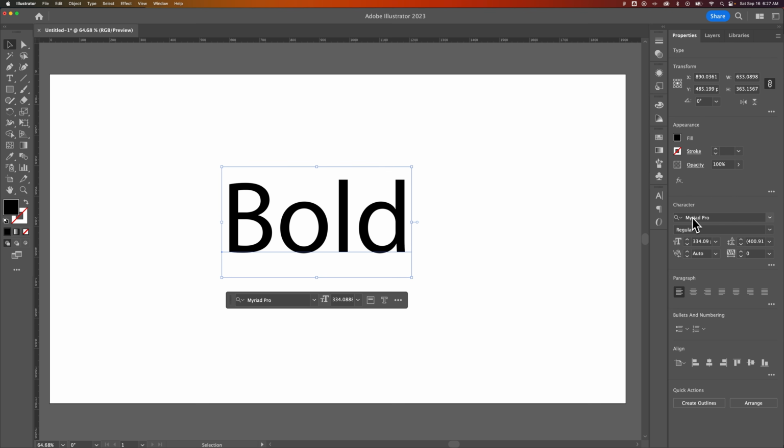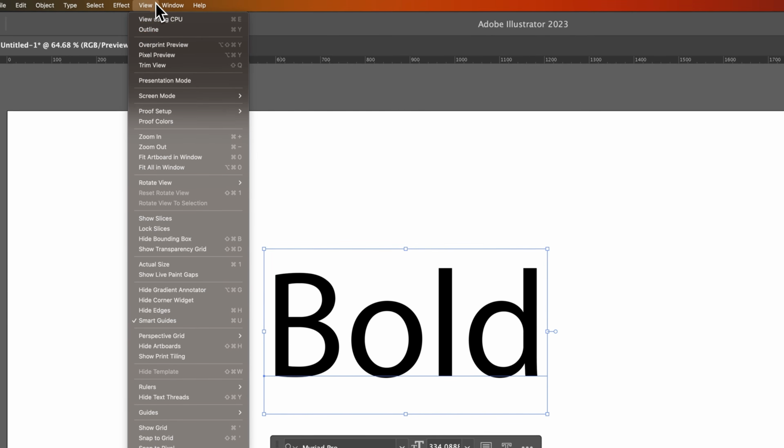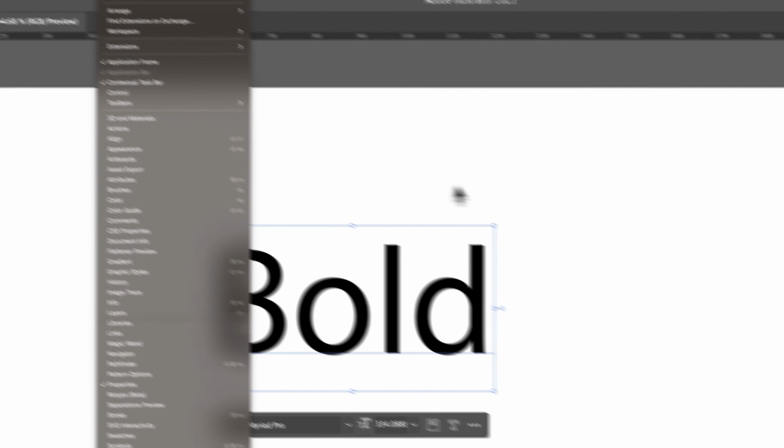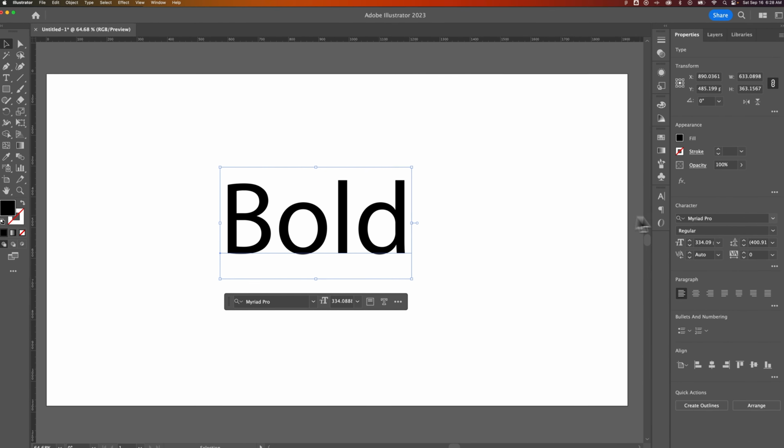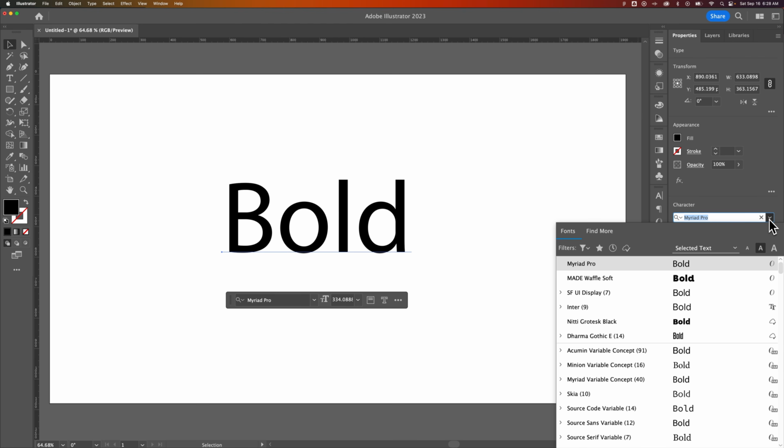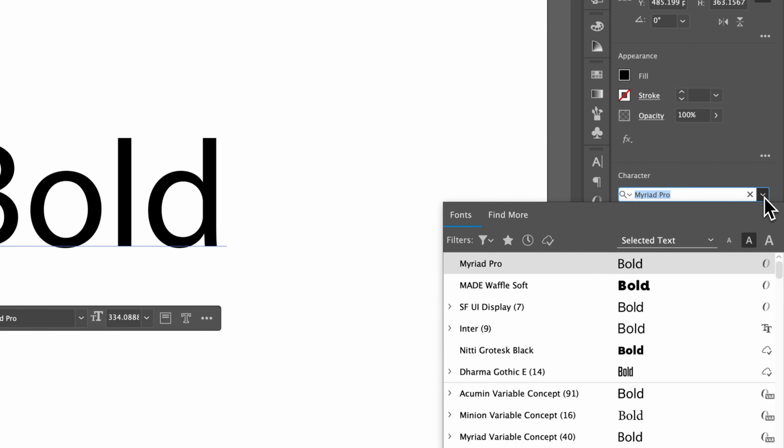If we look over here in the character panel, so this is in the properties panel. All these panels are in the window dropdown if you don't have them over here. But when we have some text selected, we can choose the font, which you have tons of different options of fonts. Some are bolder than others. Some have different styles with them.